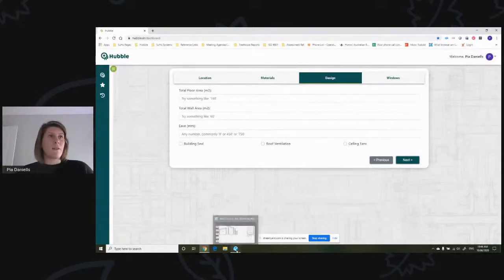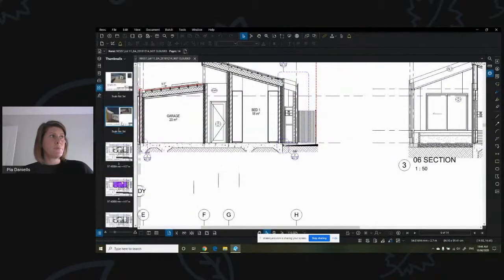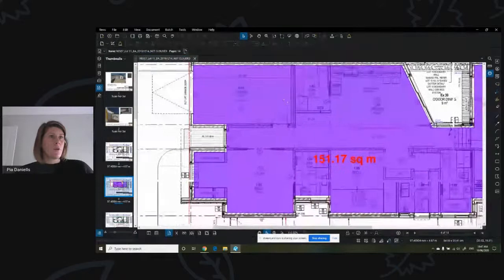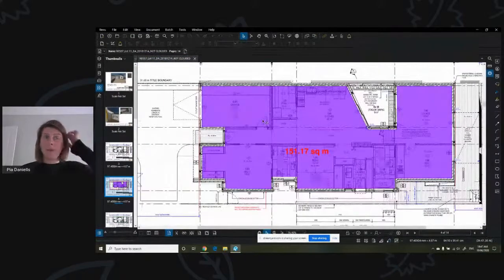So if we pull the plans back up, I have prepared this earlier. So the floor area and the perimeter is taken to, measurements are taken to the inside of the external walls.